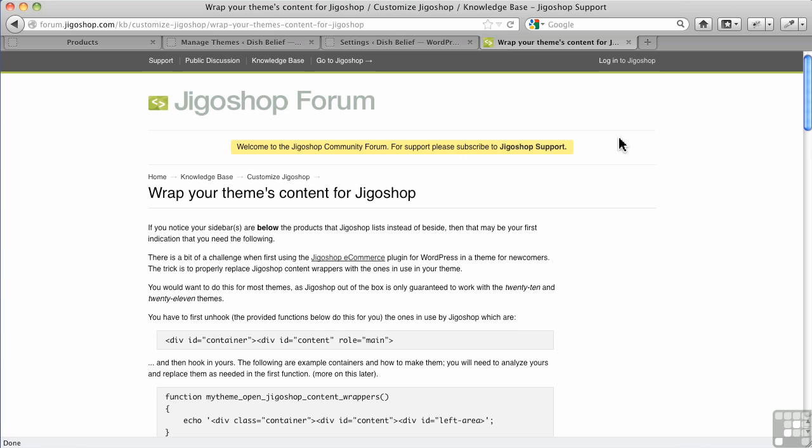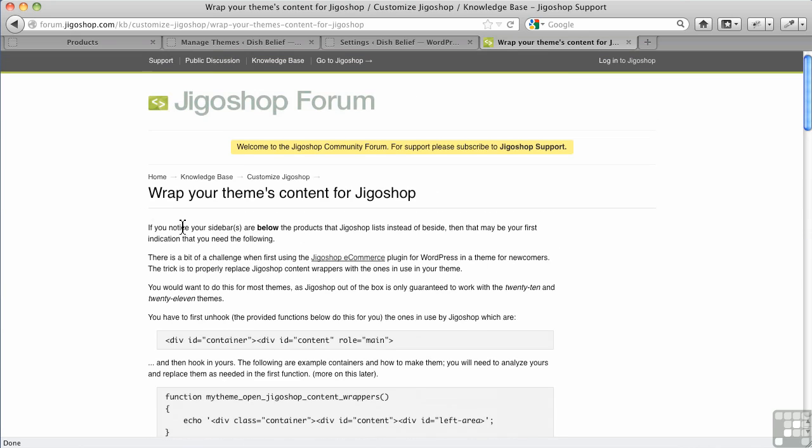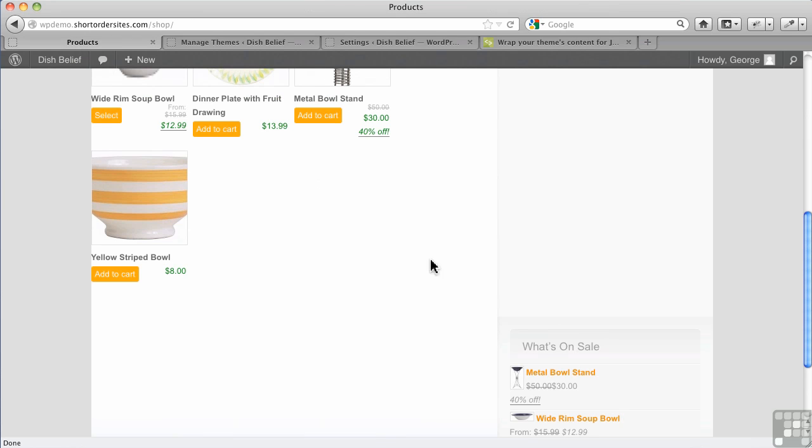In other words, somebody tells you it's going to take an hour, you know it's not going to take them an hour. Okay, so let's go through this, and it's got all the details here, but I'll show you all the basics right from here. So what we need to do basically is change the wrappers. These are the content wrappers, the HTML that goes around the content. JigoShop uses particular wrappers. This theme is using different wrappers, and so what we have to do is tell JigoShop to replace its usual wrappers with the ones that this theme is using.